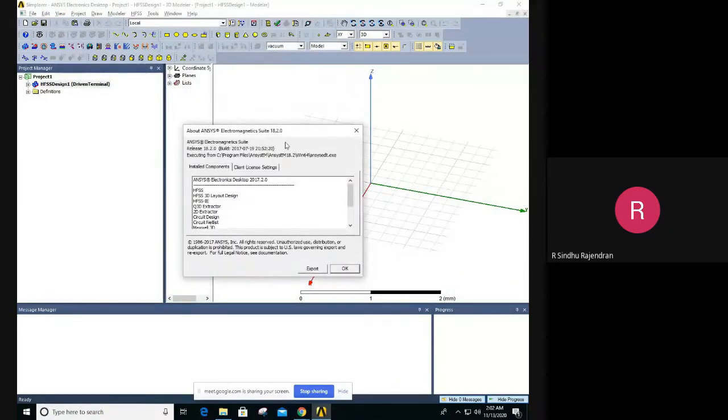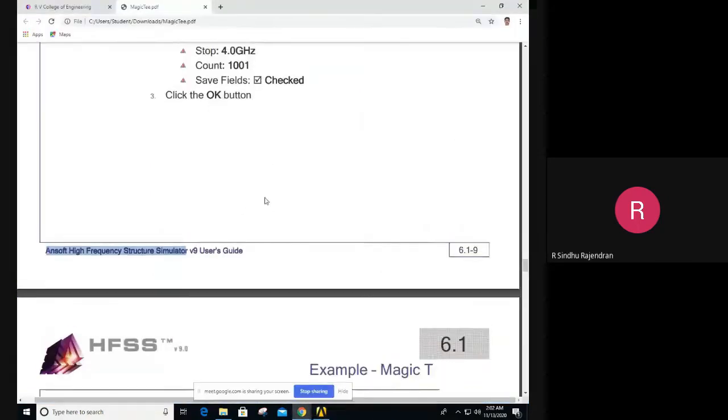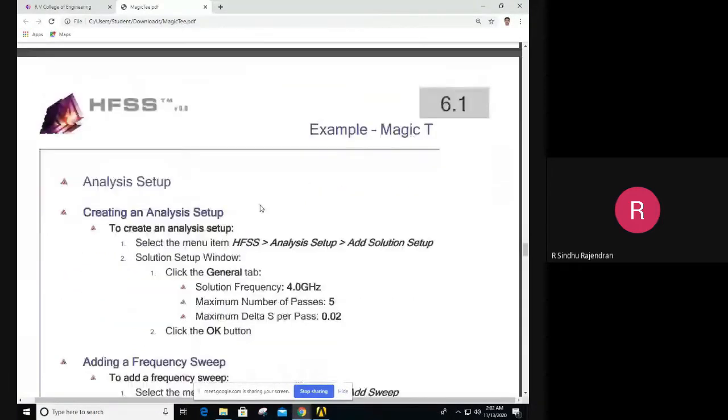This is the version we are using, typically version 18, and there will be a small mismatch in the steps, but the idea of doing it and the results you will get are pretty much the same in both versions. Usually these complaints will come, that the steps in the manual do not match the tool, but this is only a cosmetic change, nothing more functionally. There is not much change in the procedure.